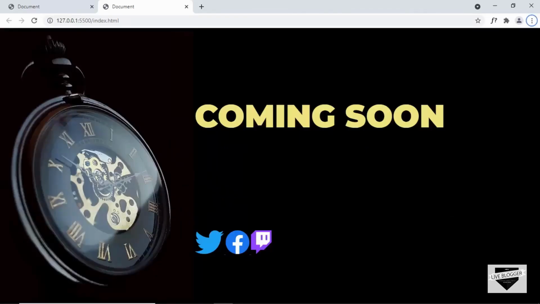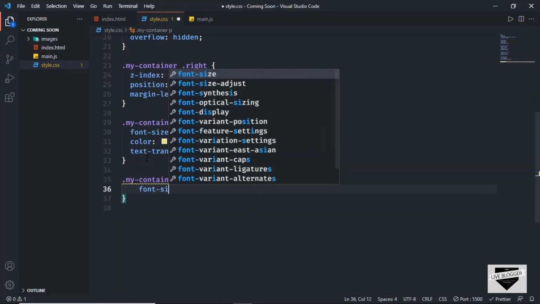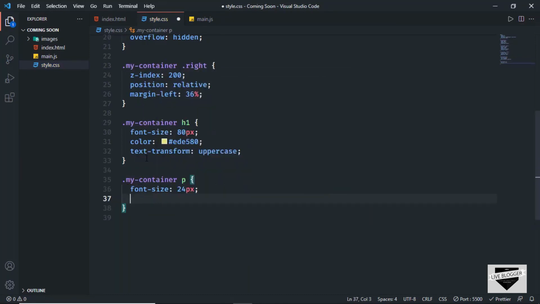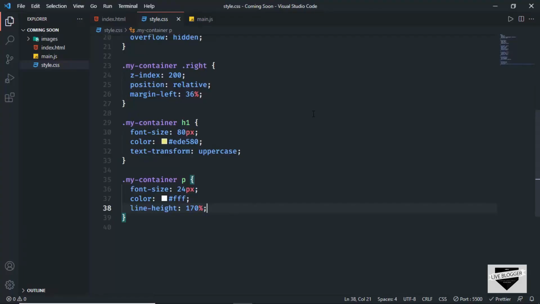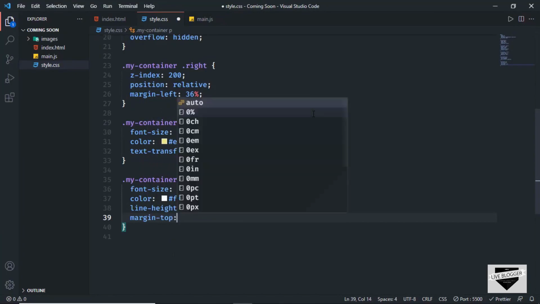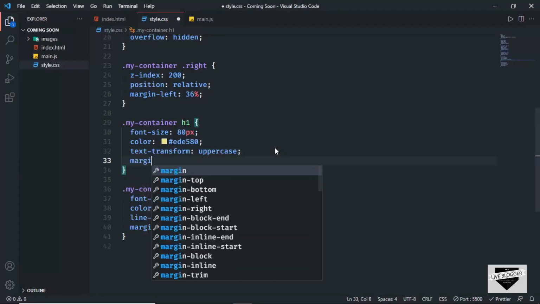And now let's style the paragraph. So let's type my container p, font size of 24 pixels, and the color of the text to white, and we'll also add a line height of 170%, and we'll also remove the margin from the paragraph and also the heading. So let's type margin top of 0, and even for the heading I'll just type margin 0.